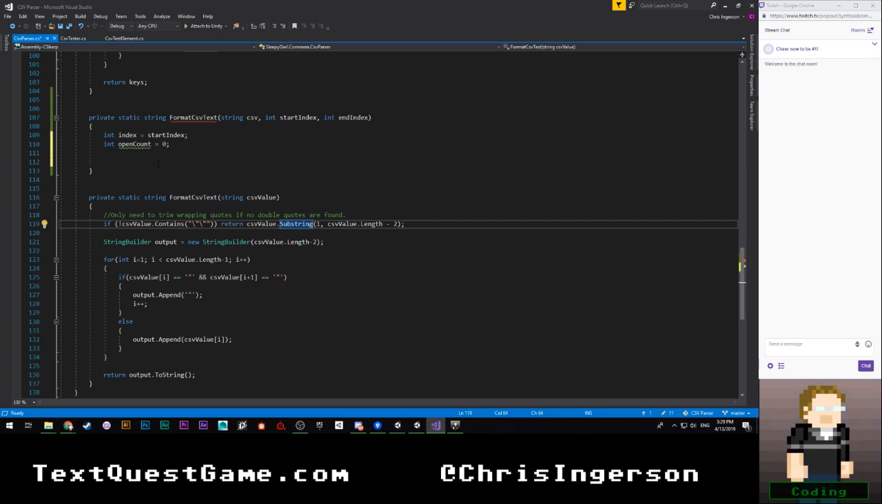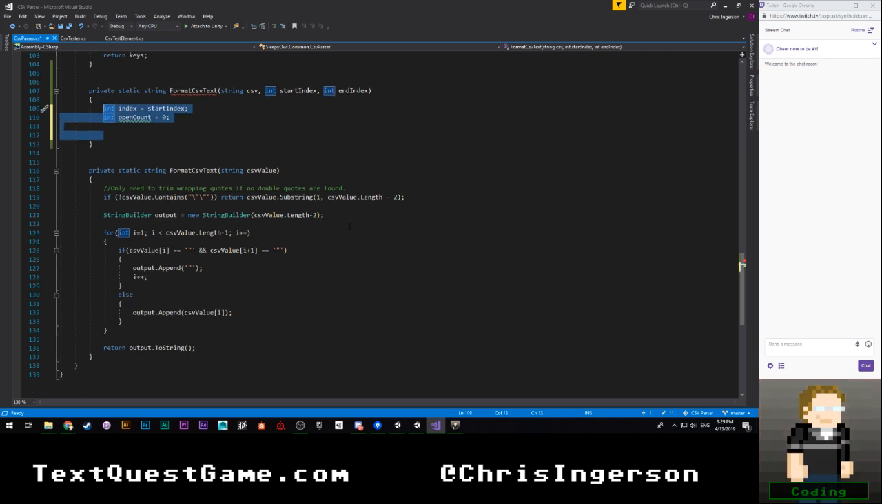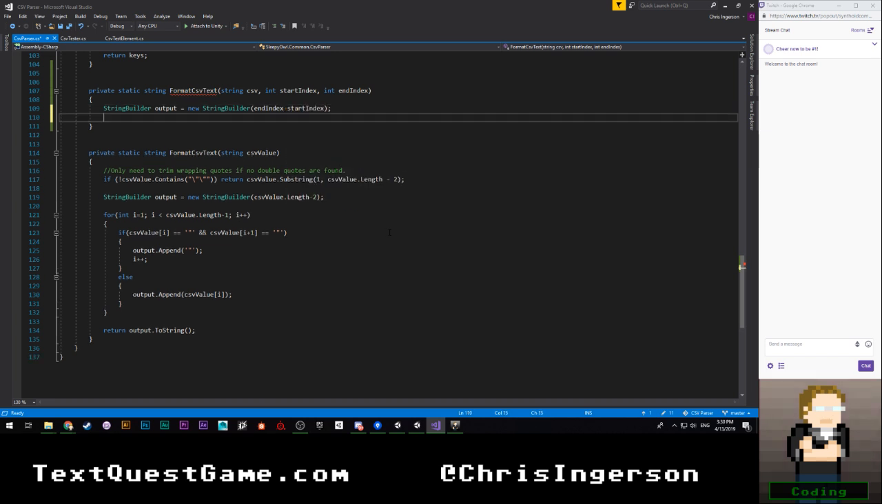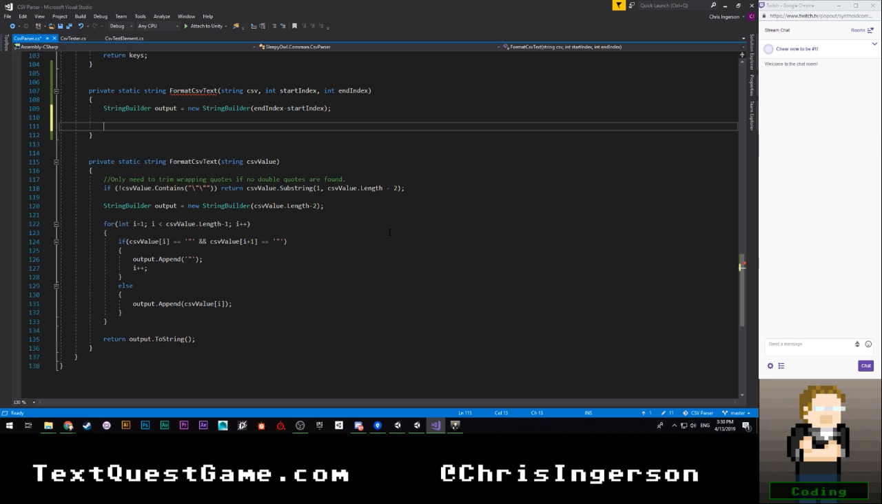Well, then that means we're going to change our approach. Let's get rid of this. We're just going to say StringBuilder output is equal to new StringBuilder, with a capacity of endIndex minus startIndex. That seems about right, since it can't possibly be any longer than that. Let's wrap that and say minus 2, because we know it's at the very least going to be 2 characters shorter. And then all we're going to do is say for int i equals 0.